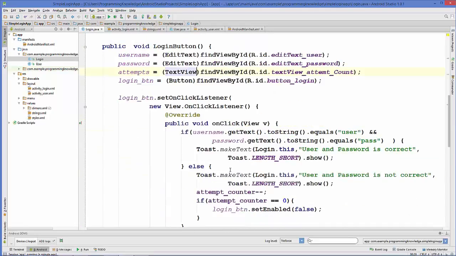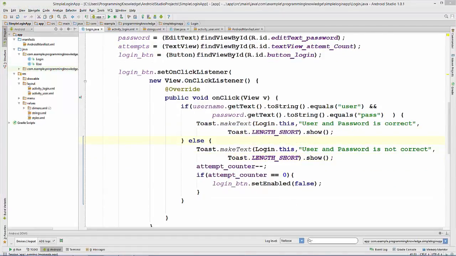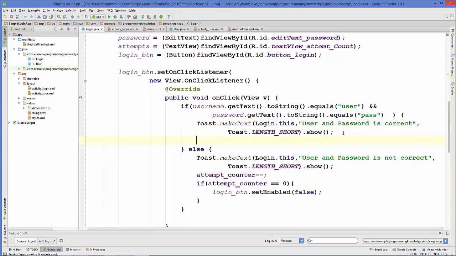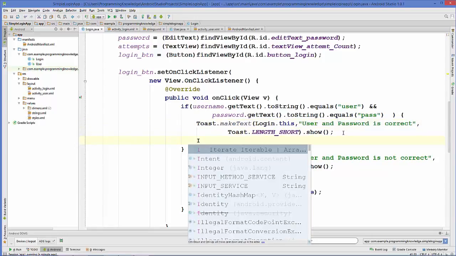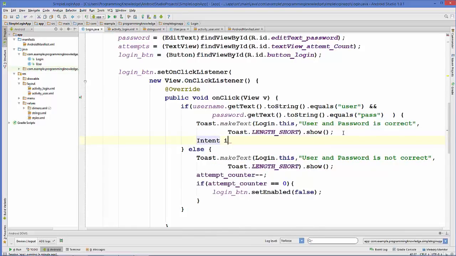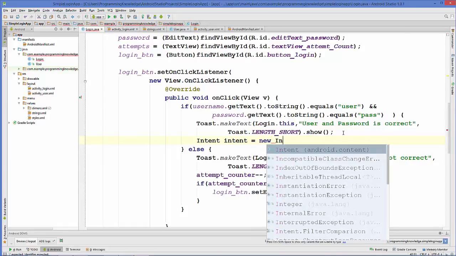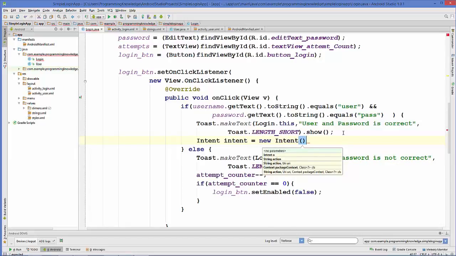Now we will add the code to open the new activity when username and password is correct. So if this username and password is correct, below our message that username and password is correct, we are going to create an instance of Intent. I, or whatever name you want to give, is equal to new Intent, and as an argument we will pass the path to our second activity for the user.